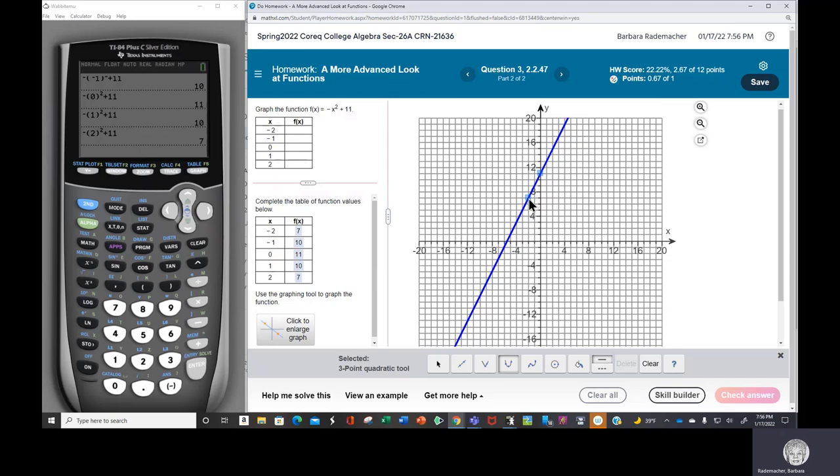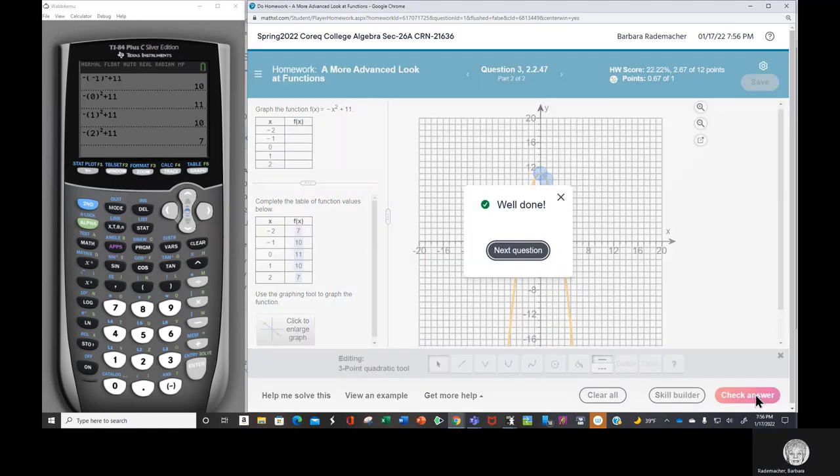And how about 1, 10? So I'll go over to x equals 1, 9, 10. And then I'll check answer. Yes, got it right this time.